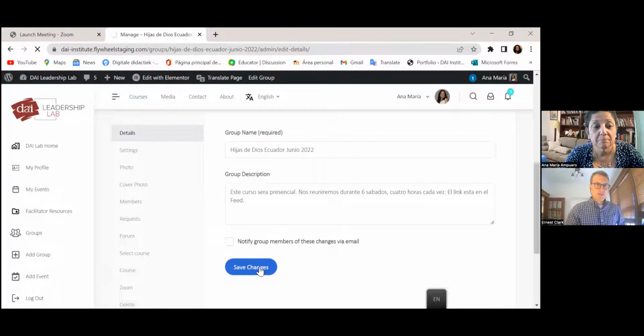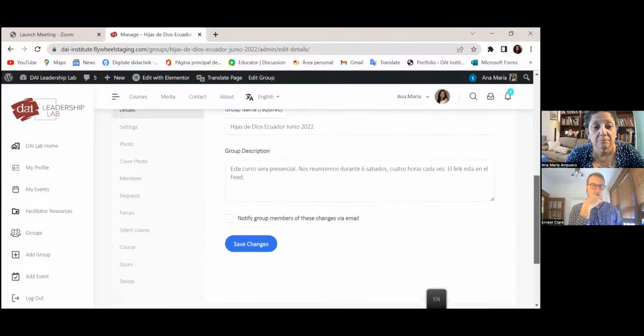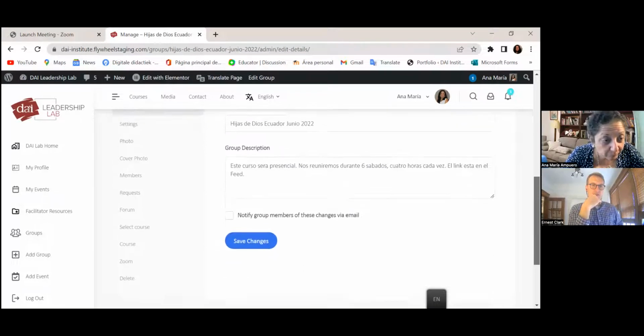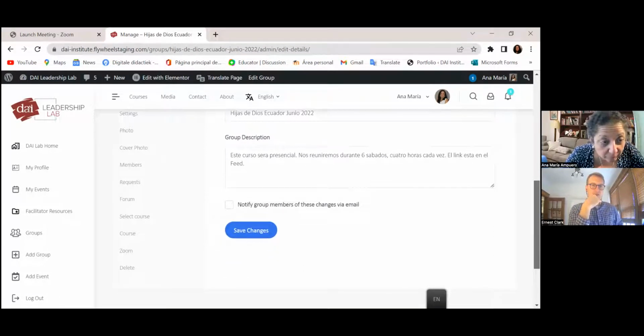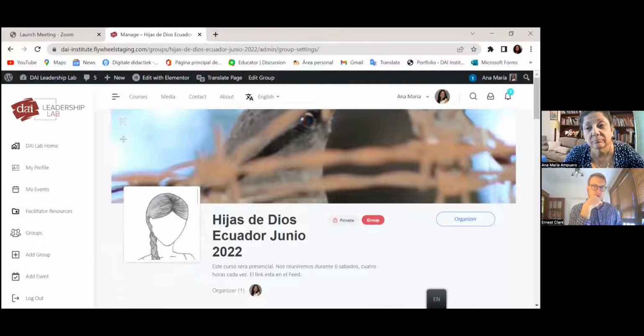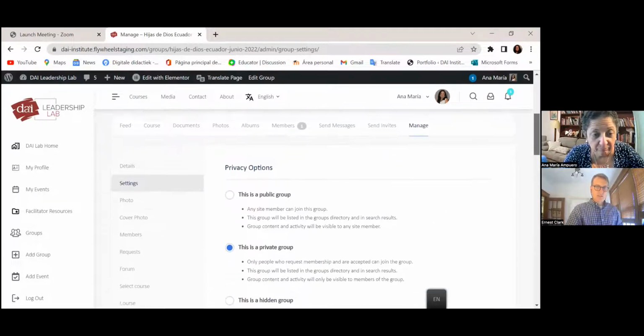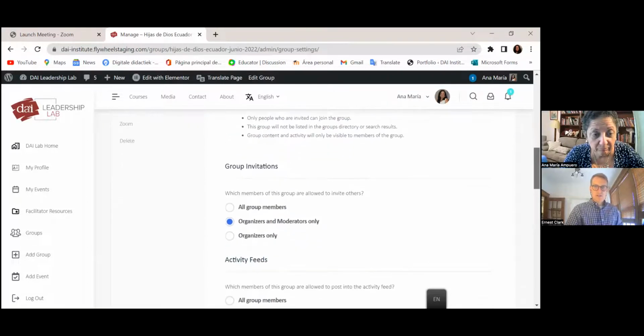And then after that we'll save. We'll look quickly at the settings, so scroll down, click on settings, just underneath the detail on the left. At the top left of your page it's showing settings. Click on settings. And we'll check to make sure that the group is private, which it is, and everything else looks good.